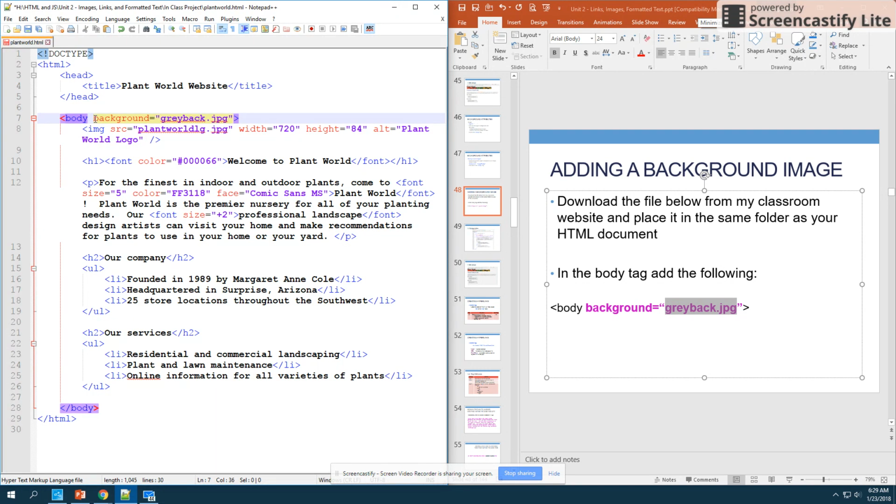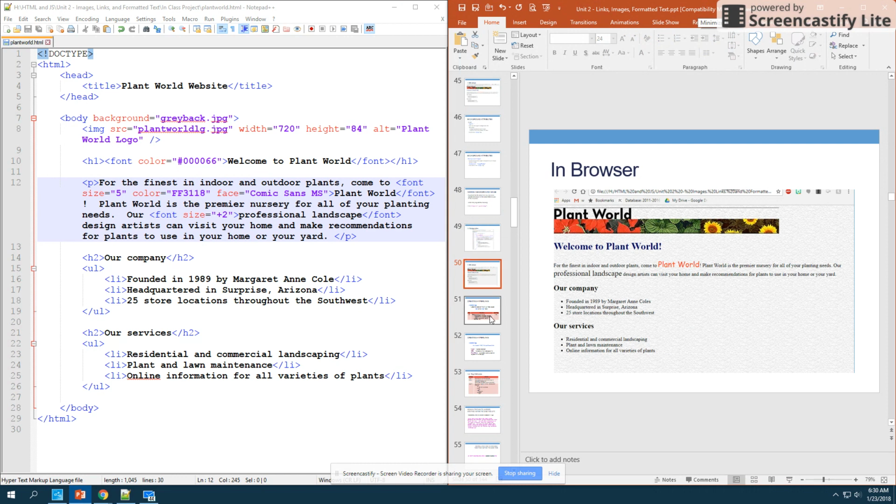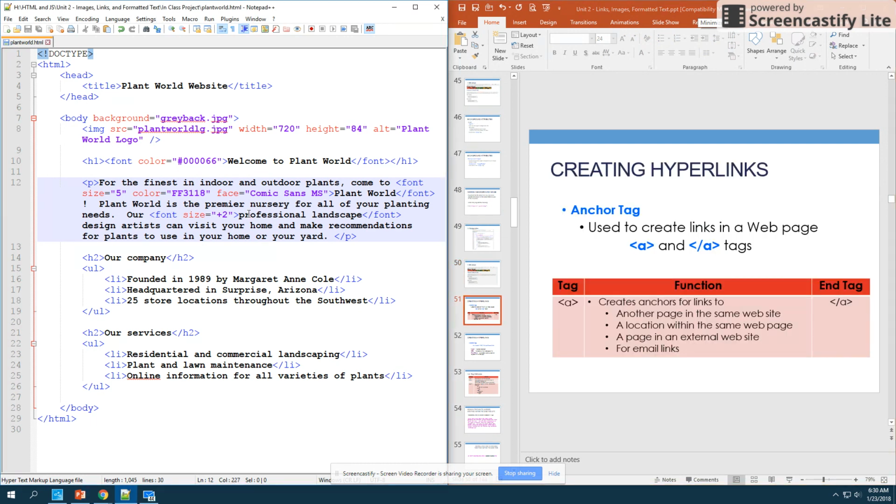website. So again, we're using the background attribute, and inside of those quotations, we're putting the name of an image that is saved in the same file as this HTML document. So we can add that in. Now, the last piece we're going to look at in this unit is something called hyperlinks. And in order to use a hyperlink, we have to use something called the anchor tag.